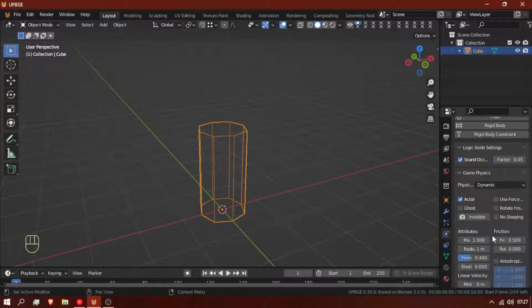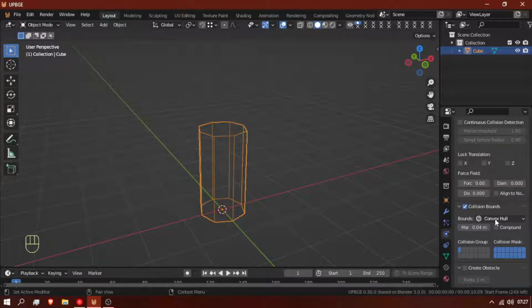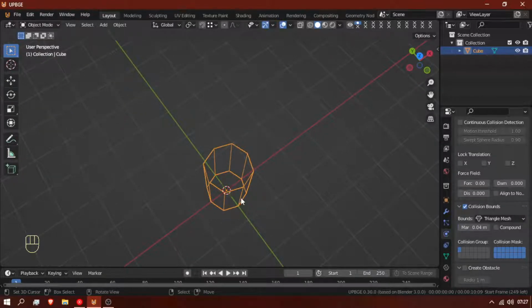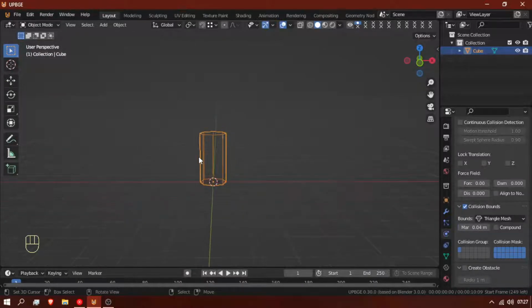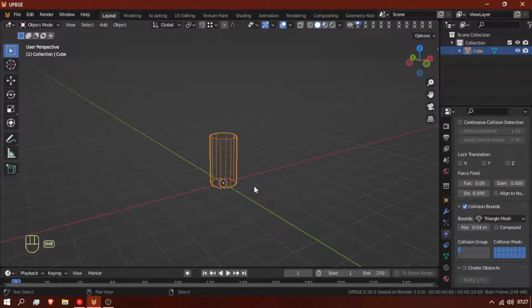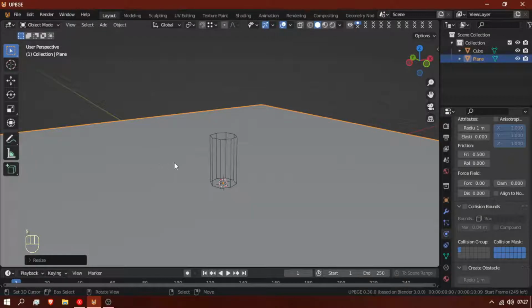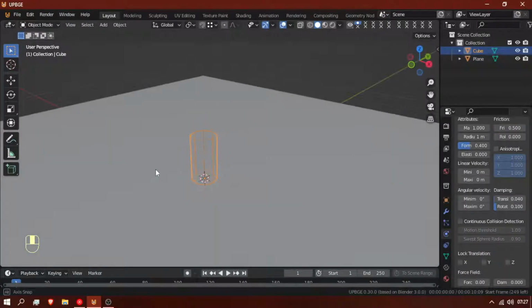Come on, my mouse is flipping around. And then triangulated mesh. So it's going to triangulate the whole mesh. Okay. So I'm going to Shift A, mesh, and just a plane. We're going to make this the floor.